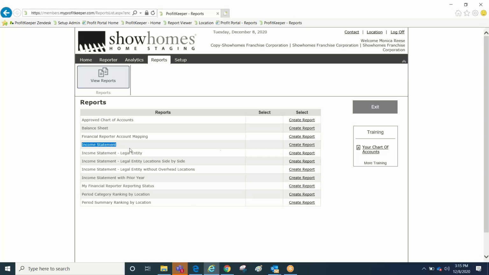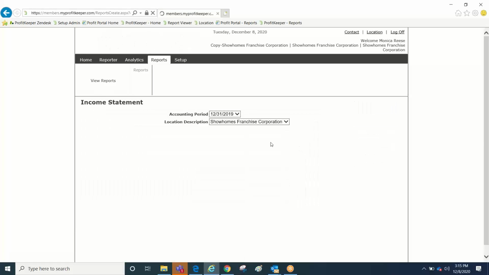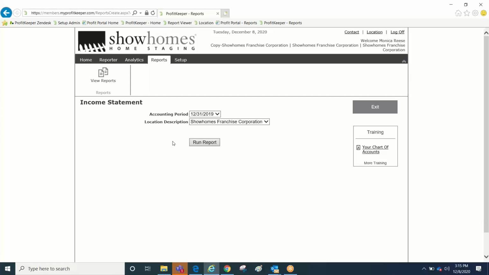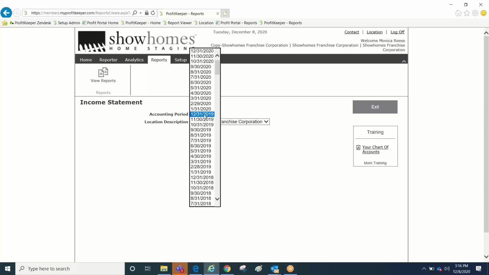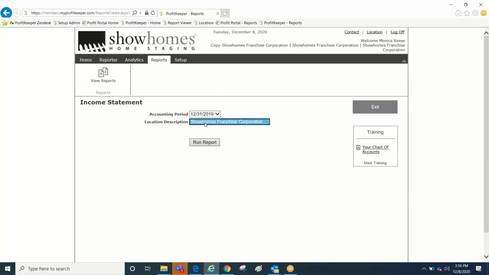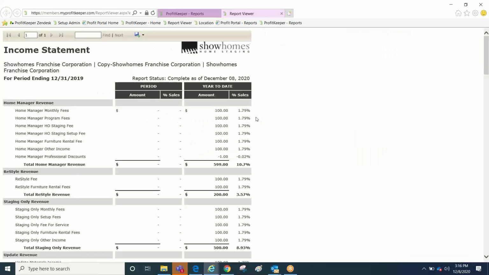The income statement you'll probably use quite a bit because it will generate all the information for you and also give you year-to-date data. So here you'll go ahead and select the month that you want to view, the location, and then click on Run Report. And here it will show you all of the data that was brought in for that period or that month. And then it'll also give you year-to-date numbers.